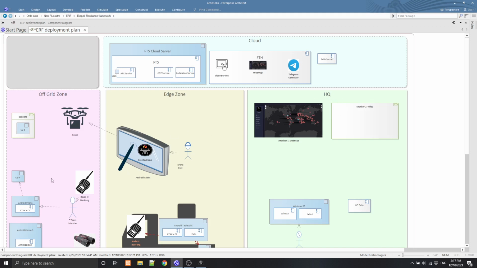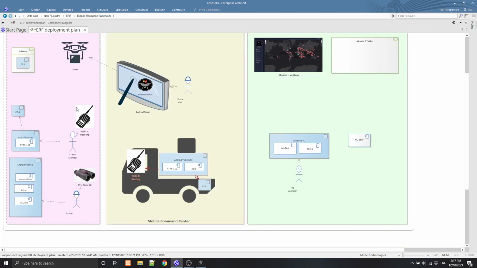In the off-grid zone, we have here a drone, controlled by a device running the WinTAK UAS that is on the edge, because we need to have a connection with the WinTAK server and also with the video service to stream position and video. Then back to the off-grid zone.